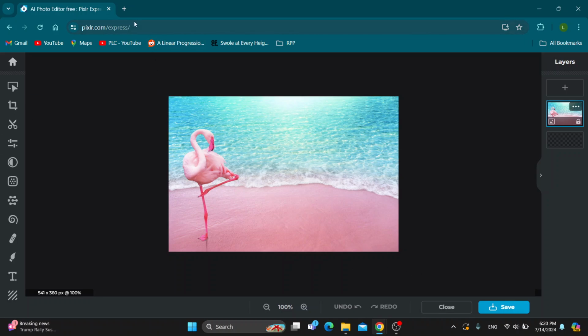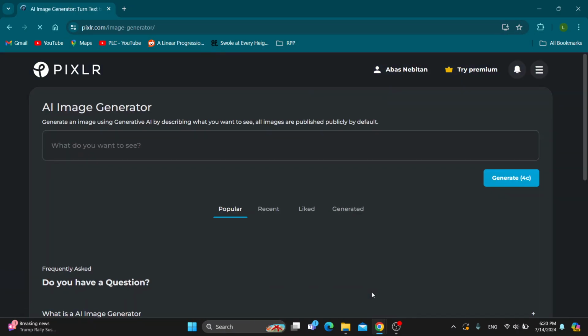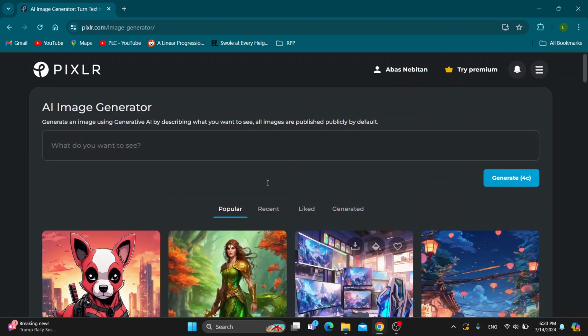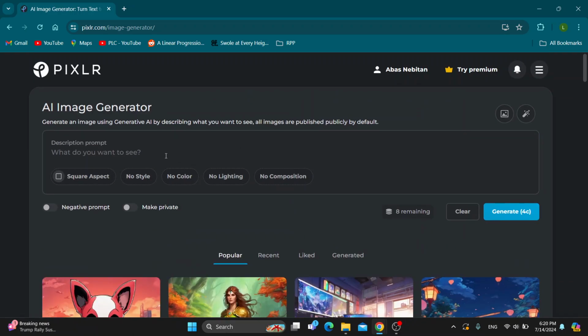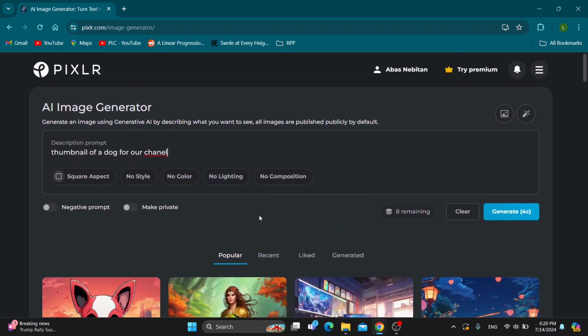But guys, another option we can do if you do not want to go ahead and do all of that is use the AI image generator. So if you open up the image generator, as you can see, we can get started with typing out what we want to use. So let's say we want to see a thumbnail of a dog for our channel. After you type out that guys, you can just go ahead and click generate. That's going to use your coins that you have right here and generate that, and after that the picture is going to appear that you can start using as your thumbnail. You can download it and do whatever you want.